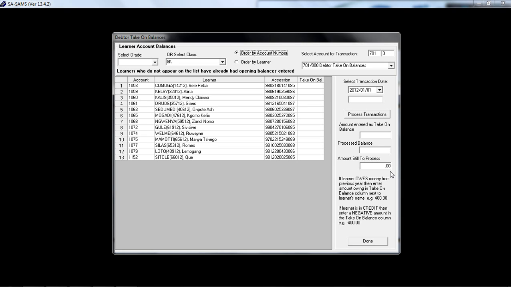If a learner owes money from a previous year, then enter the amount owing in the take on balance column next to the learner's name. So you need to fill this information in if the learner owes you money from the previous year. If the learner is in credit, then enter a negative amount, because we're working with the amount of debt, so if they're in credit, it is a negative amount. Once you have this information, click on done.